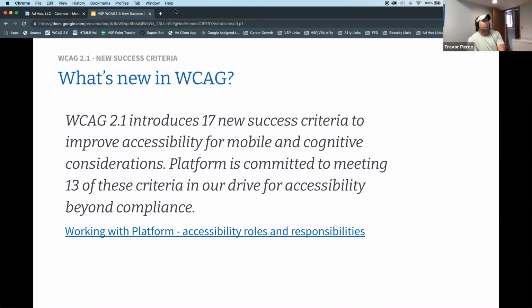So what's new in WCAG? WCAG 2.1 introduces 17 new success criteria to improve accessibility, specifically for mobile and cognitive considerations. Platform, that Shira and I and many others are committed to meeting 13 of these criteria in our drive for accessibility beyond compliance.